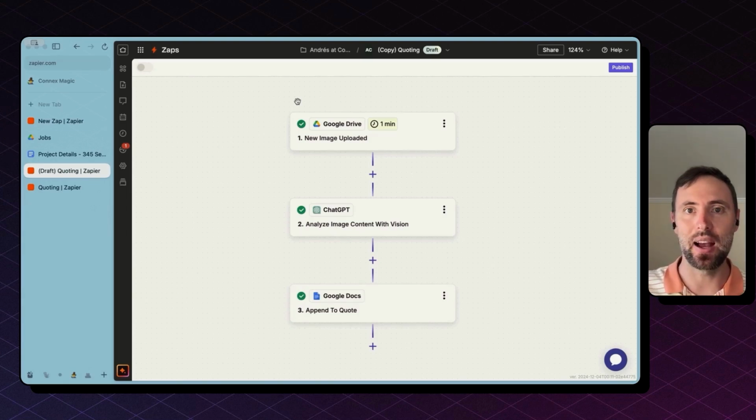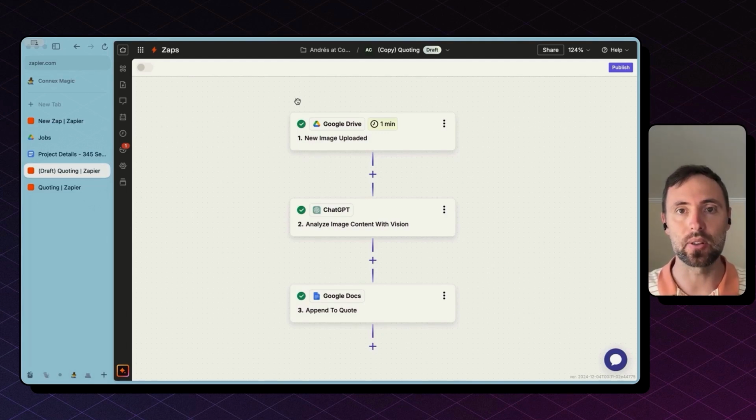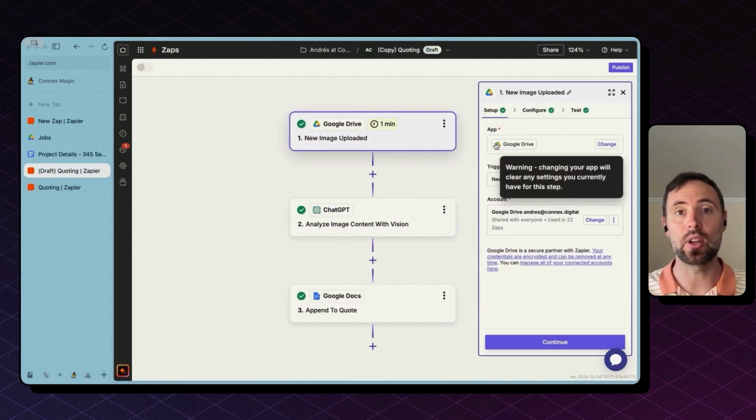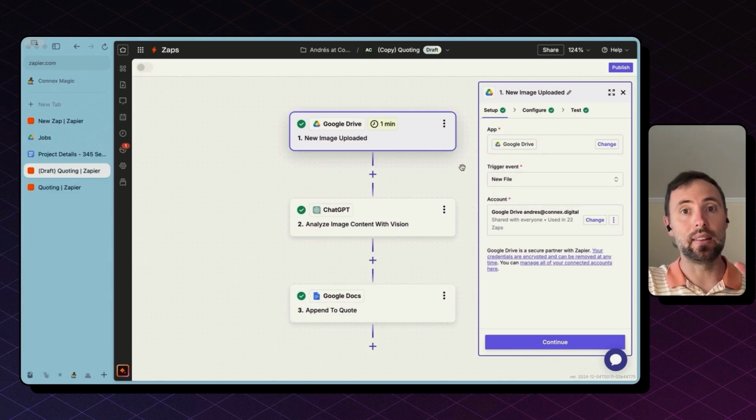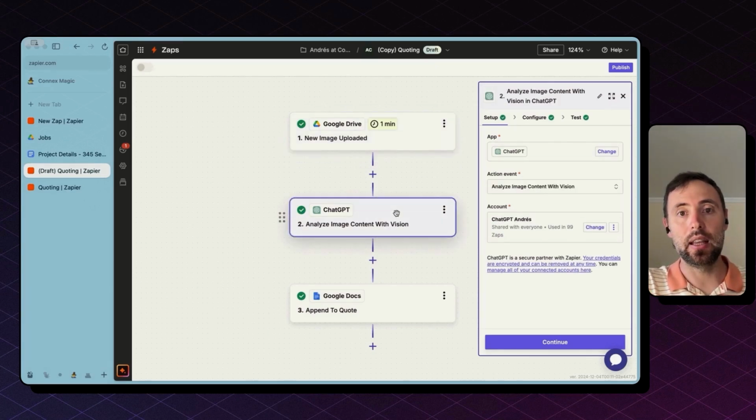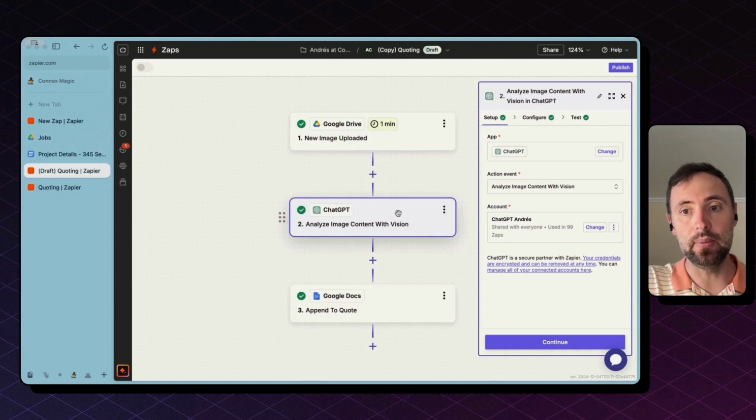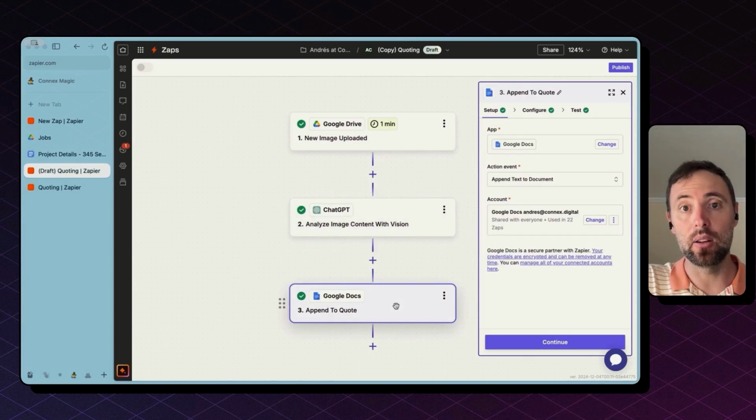Every Zap, which is a workflow in Zapier, starts with a trigger, which is what starts an automation. In this case, it's whenever there is a new image uploaded to Google Drive. Again, this workflow is at high level and very simplified. I'm going to show you later the more detailed Zap that I built, and I'm going to explain each action step by step. But basically, everything starts when an image is uploaded in Google Drive. This image is sent to ChatGPT. ChatGPT has a feature to analyze images, and then the response is appended to Google Docs.